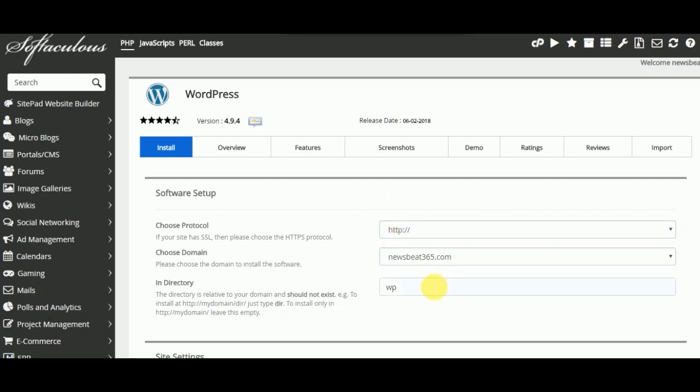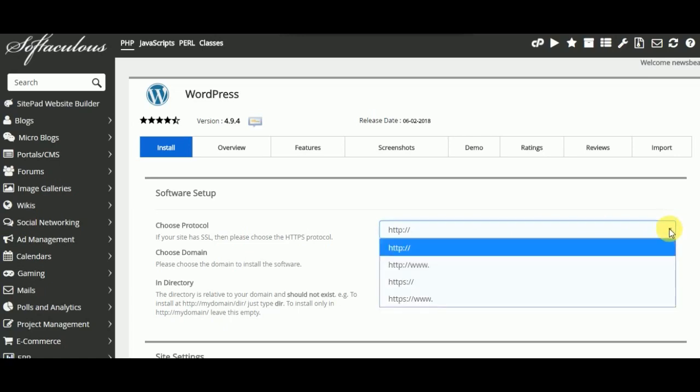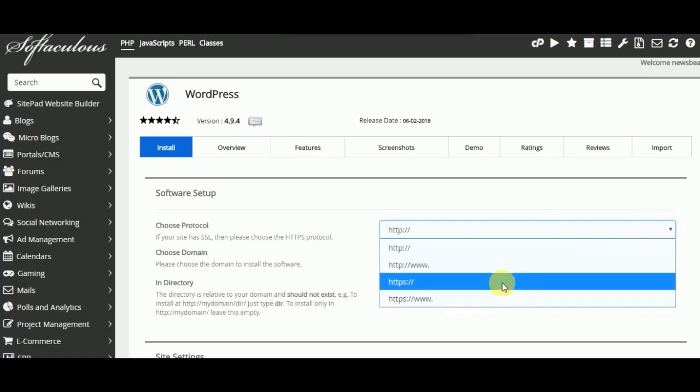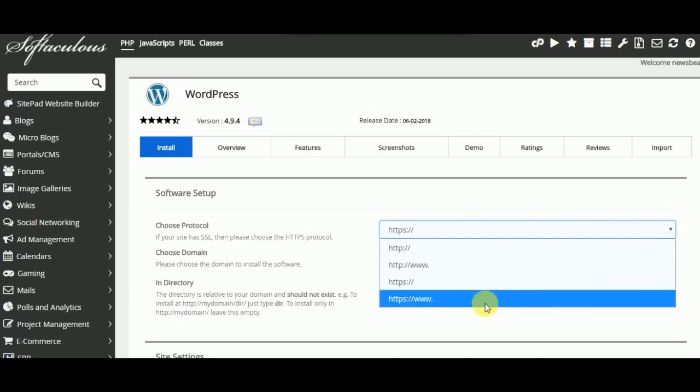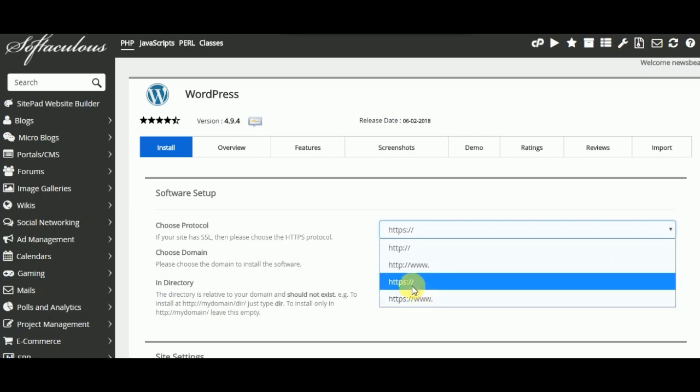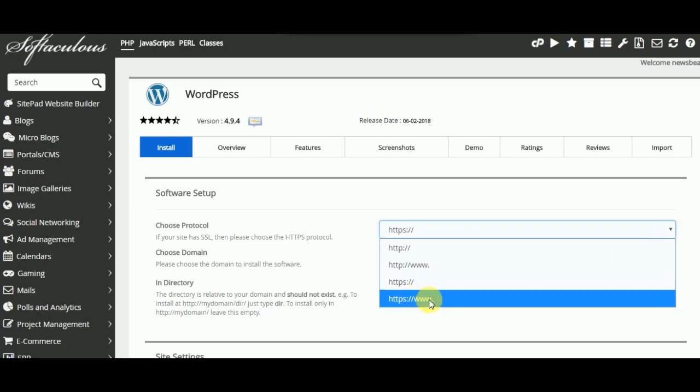And the first thing is, okay, here it would ask you to choose which protocol you want your website to be resident at. Is it going to be HTTP, or is it going to be HTTPS? And if that's the case, is it going to be HTTPS with www, or without the www?